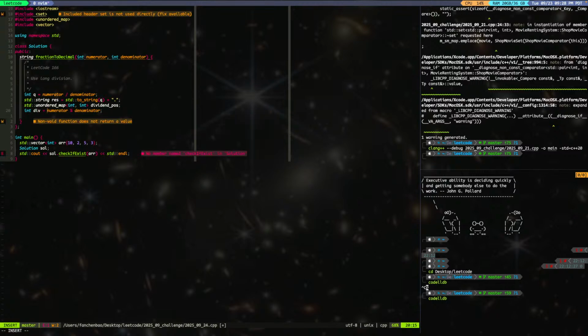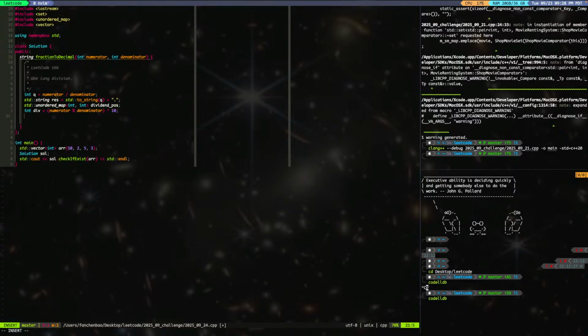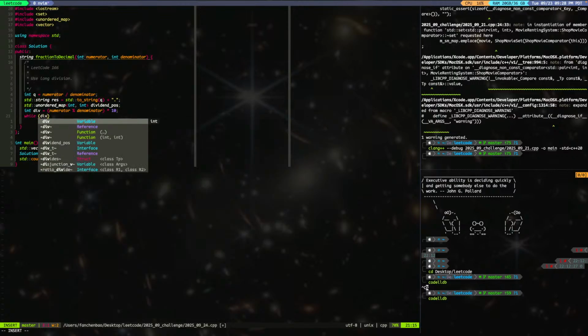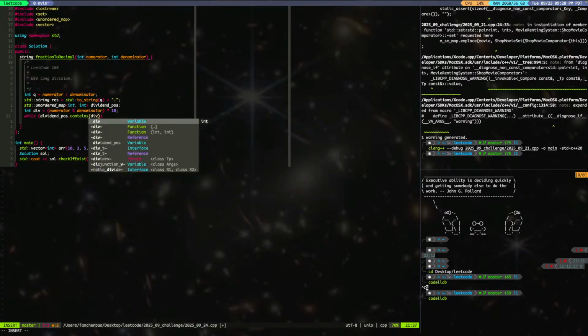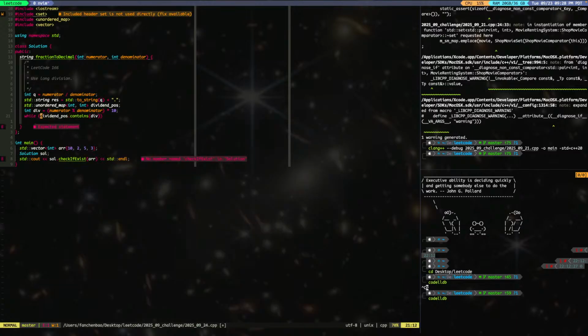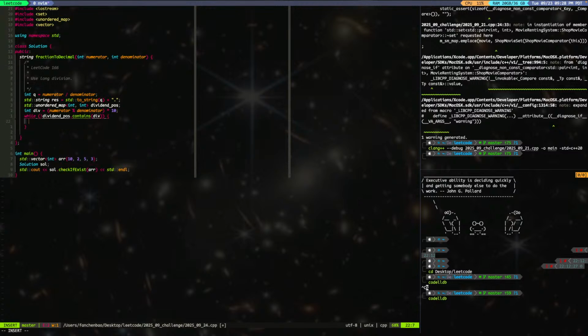Okay, and this is dividend. Is this right? Multiplied by 10. This is the dividend. And then we'll say while dividend position dot contains div. Right? If it does not contain div, okay.